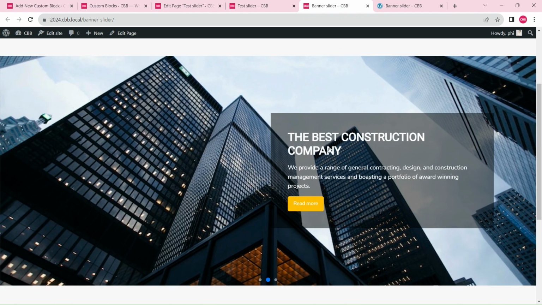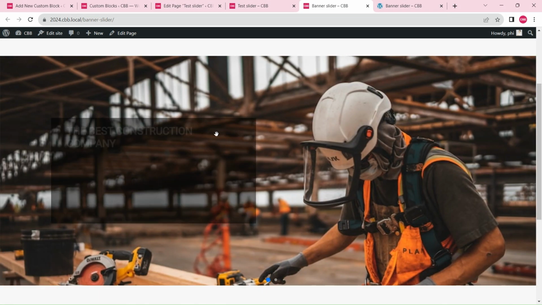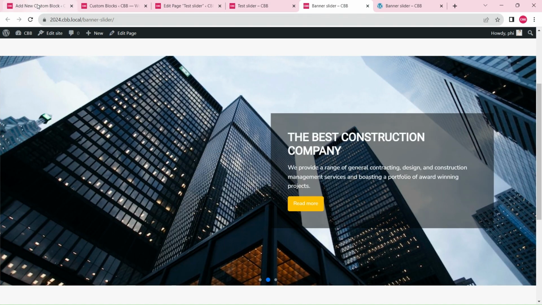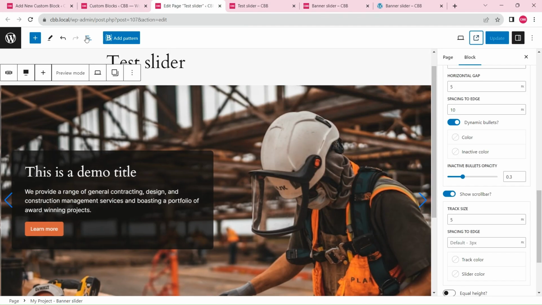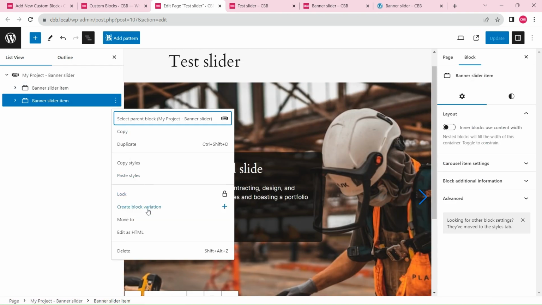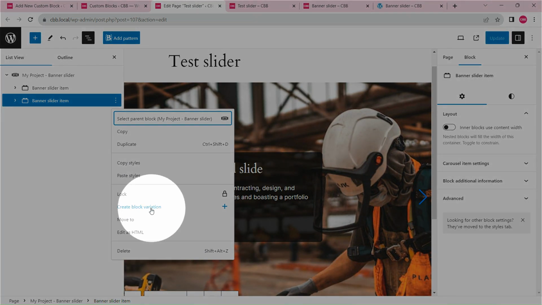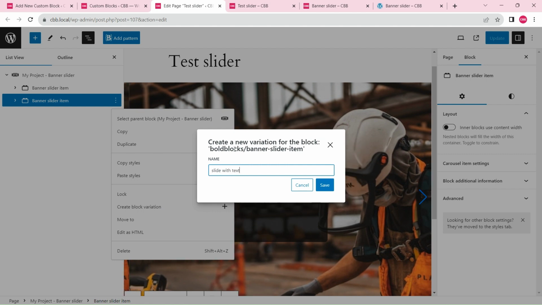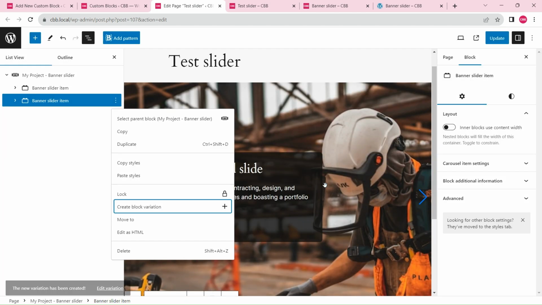Sometimes you want some slides to have the content on the left and others to have the content on the right. To achieve that, we will create a variation of the slide item block that has the text on the right. To create a variation for the slide item, click on the Create Block Variation menu item from its block toolbar. Give it a name and save it.